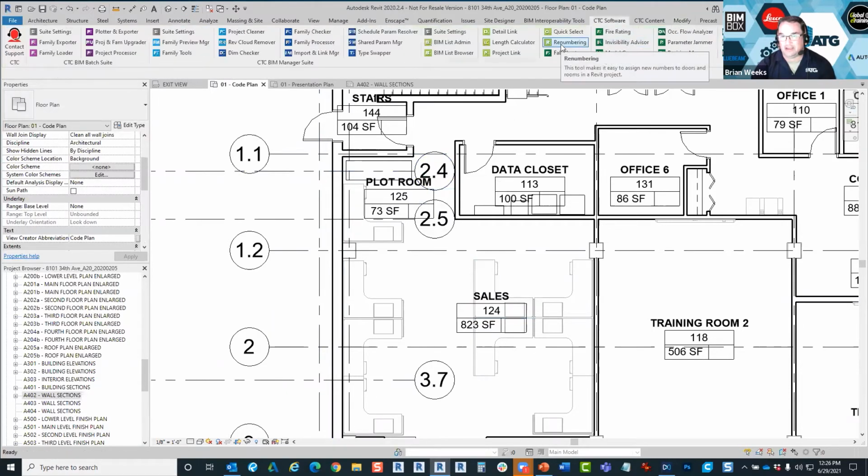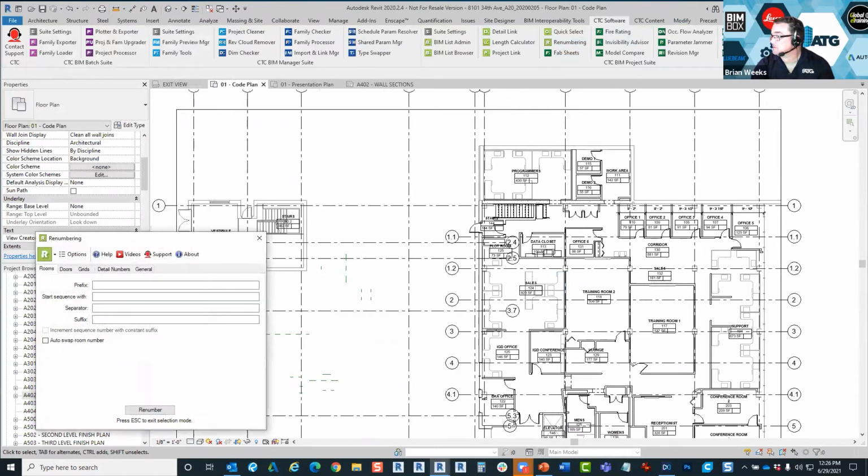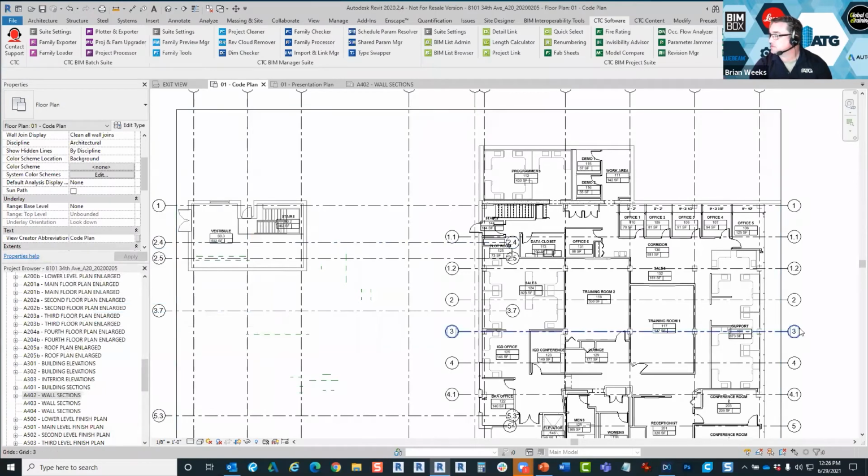Again, a very easy software to use. And there was a question from Danya: does this only work with rooms, doors, grids, and details? That is correct. And as we just discussed, general marks, that's what those work with.